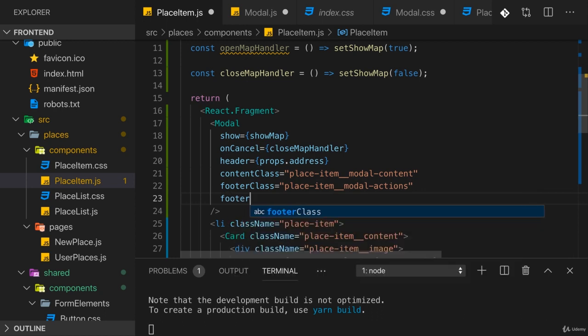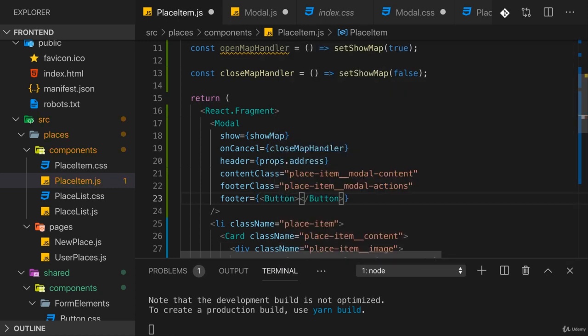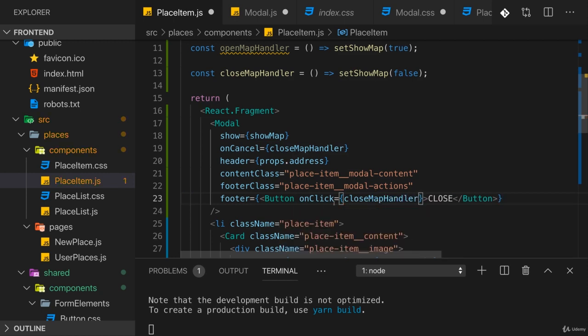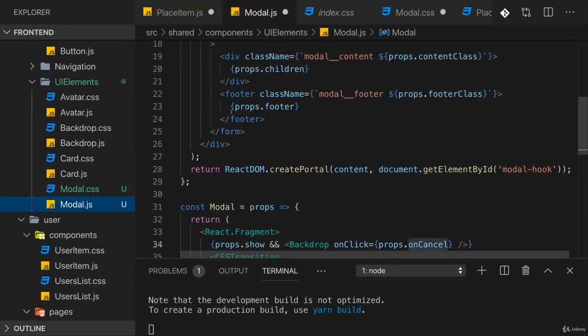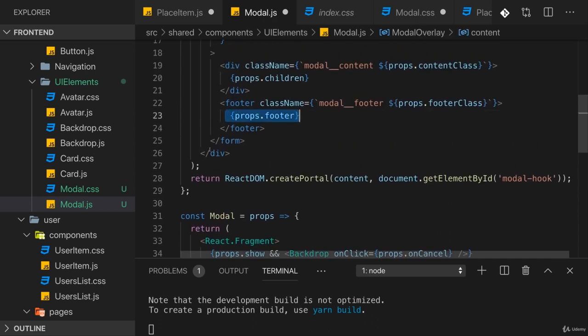Now last but not least, I'll set the footer prop itself to a dynamic value, which will be some JSX, because there I want to have a button, which allows me to close the modal. And therefore I'll add the onClick listener to the button and set this equal to the close map handler, just as onCancel. This button component here, through the footer prop, will be rendered in our modal overlay in this place at the end. That's where I use the footer prop. And since I forward all props I pass to modal overlay, if I pass anything in a footer prop, this is where it will end up.